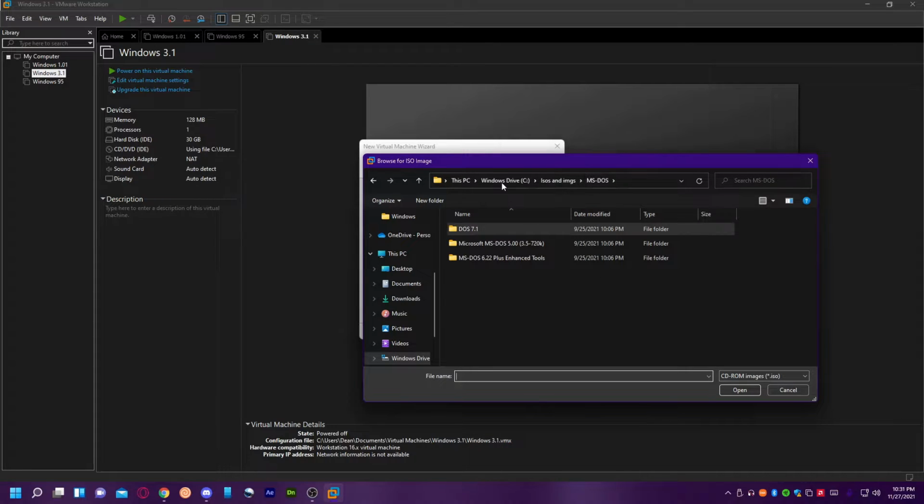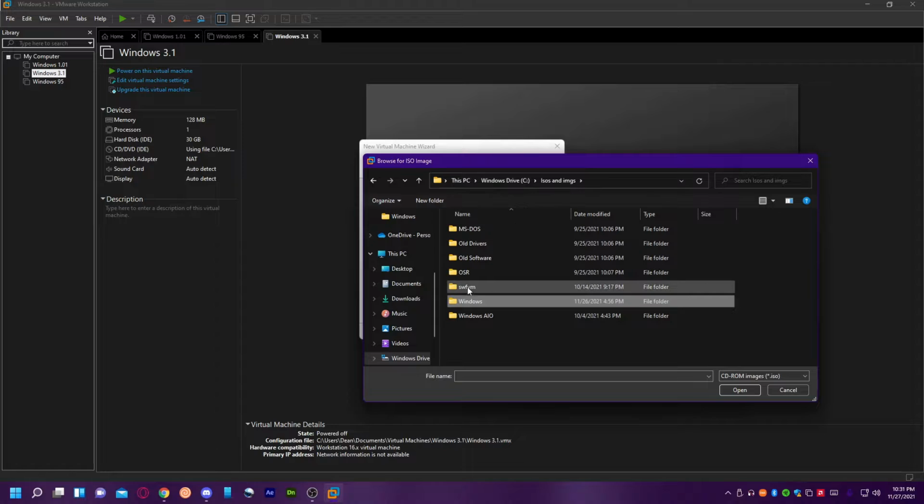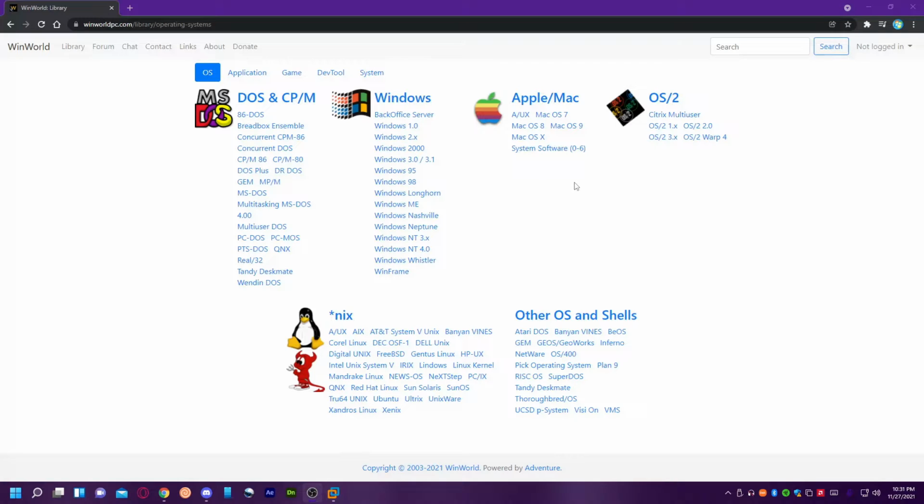You don't need DOS. What you do need is the ISO image, which I forgot to acquire. And I'll see you back when I get it acquired. Okay, by the way, it's winworldpc.com. You can copy this. I'm not gonna put it in the description because I'm too lazy.